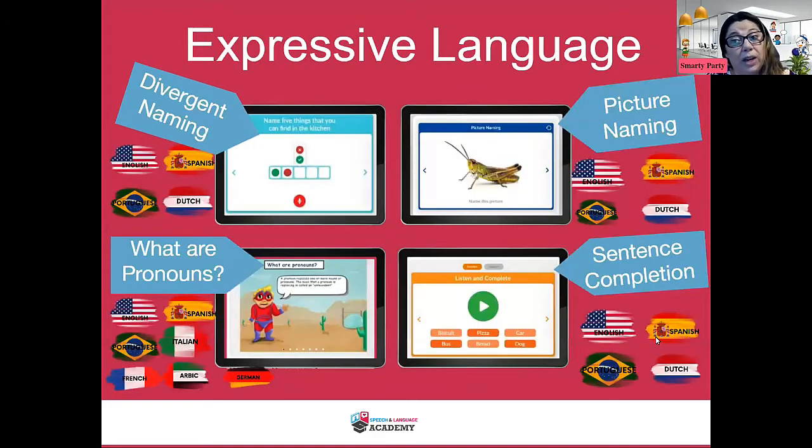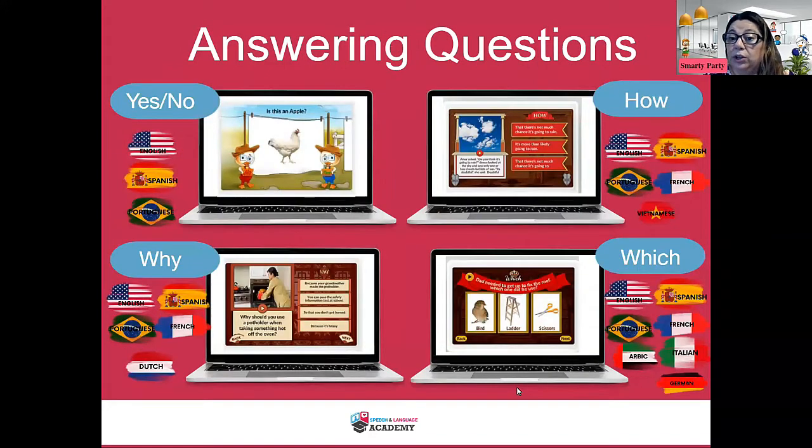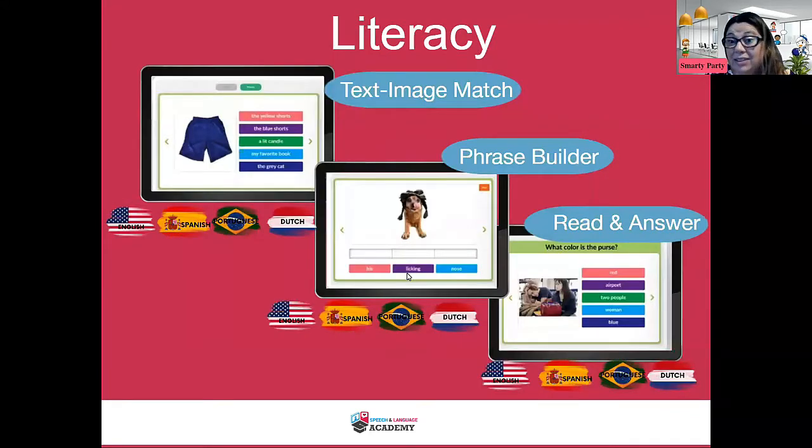We also have 4 games that target specifically expressive language. We've got divergent naming. What are pronouns? This one actually is a guide and it's available in a bunch of languages. We're going to be coming out with more guides as we come along, and I'll be sure to show you that one. We've got picture naming and sentence completion. You can also work on answering questions. We've got yes, no, why, how, and which. And literacy. We can have text image match, phrase builder, and read and answer.